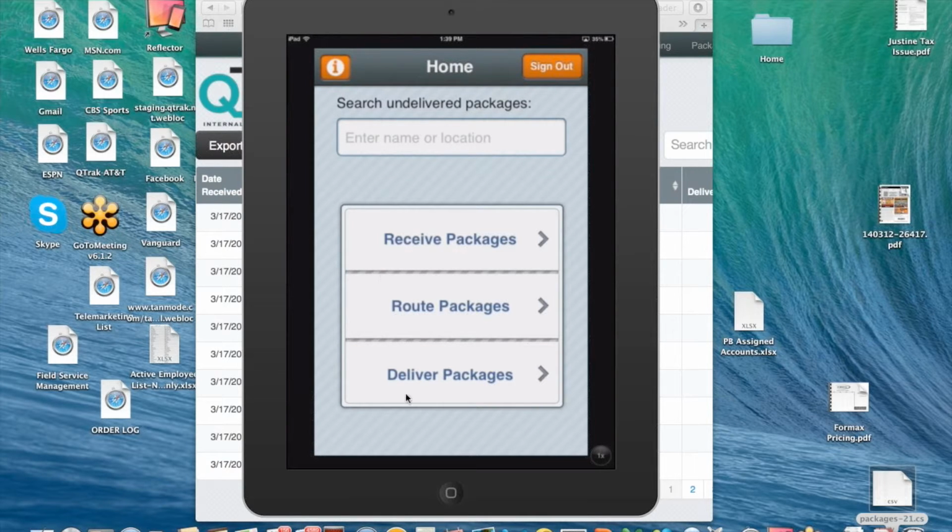The other thing about receive, route, and deliver that's important is that each one of these functions stand alone. So most users don't use all three. We have some users that just use deliver. Most colleges use route and deliver. Some people use receive and deliver. It's all how best QTrak fits into your process. So you don't have to use all three. You don't have to do them in order. You can just do whatever works best for you. I'll show you all three just so you get an idea, and then we can decide what works best for you. But it's probably going to be route and deliver.